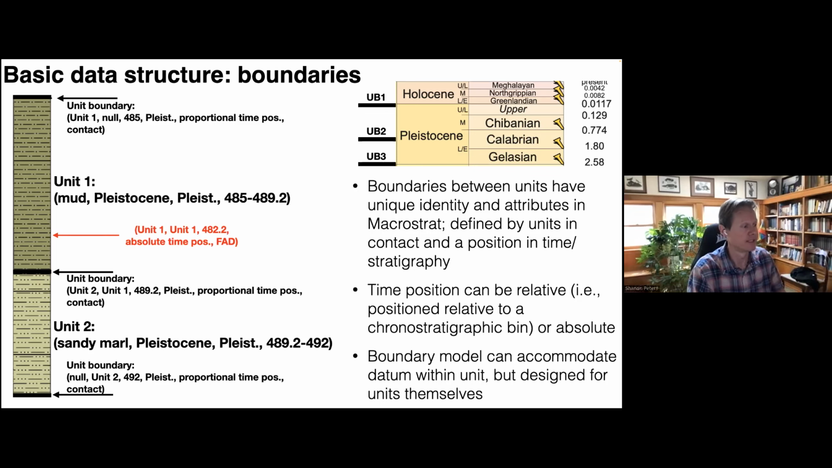If we drop a datum within this age boundary structure, we can predict its age if we have a position relative to the boundaries, or we can specify that this particular datum has an absolute time position if it's an ash bed or something else that might have geochronological significance.